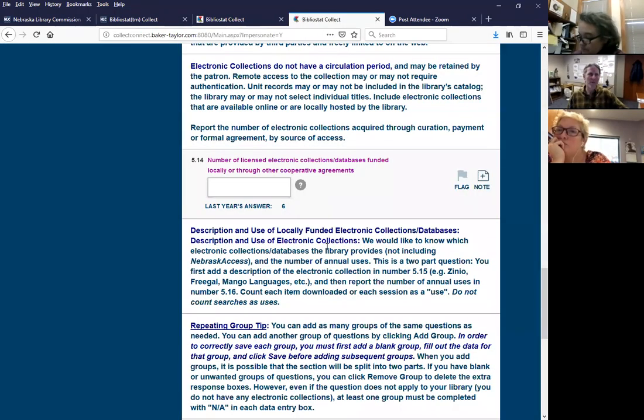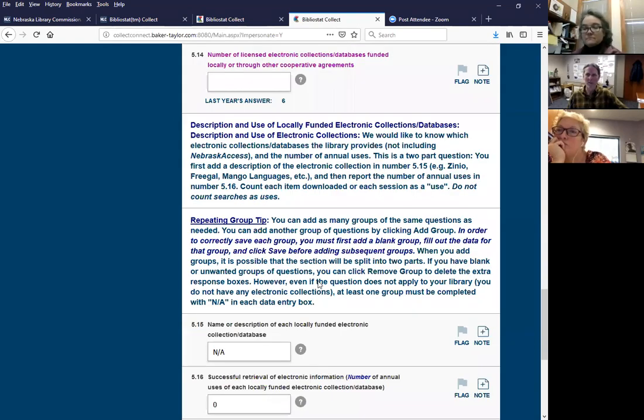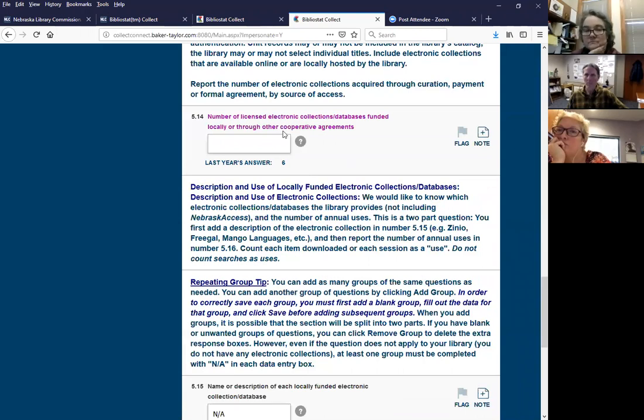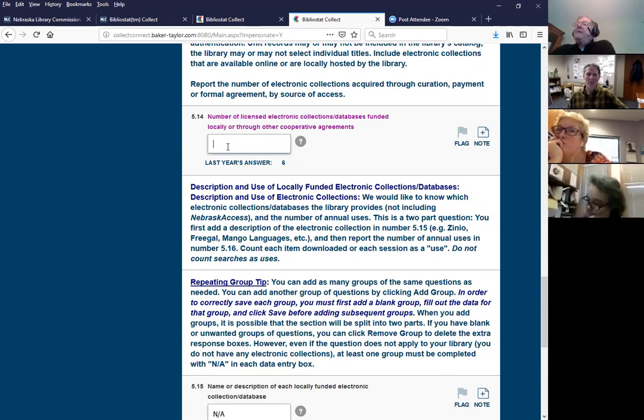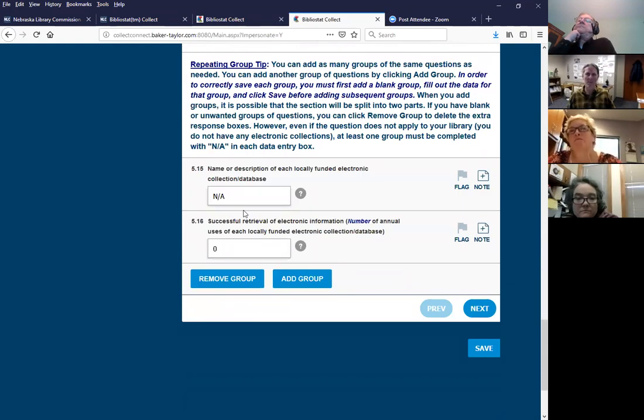Here it looks like Skylar had 6 databases last year that they entered. So right here in 5.14, if you still have 6 local databases that you subscribe to, like Mango Languages, Chilton's, or Zinio, you would put the total number of databases here. If it didn't change, you would just enter a 6 here. And then you have to itemize them down here.